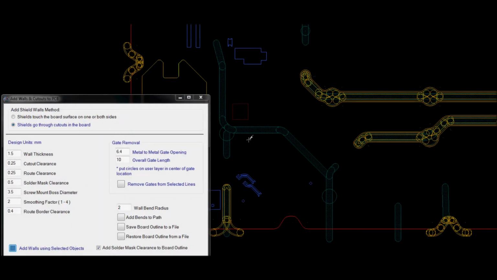Now as to how the software works. First we'll look at the mode of creating cutouts or slots in the board for the kind of chassis walls that will go through the board. The basic idea is that the designer will draw simple lines and circles on any user layer, and the software will convert those objects into the features needed to define the cutouts.